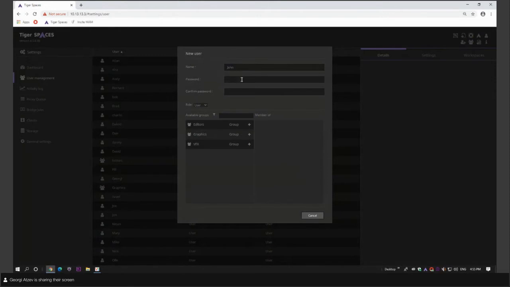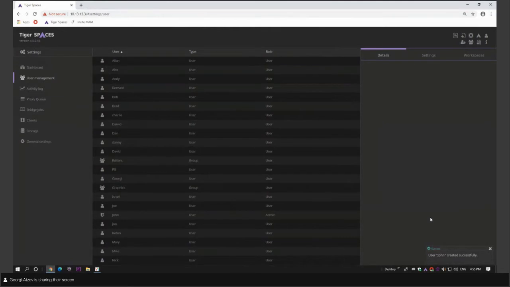So I'll create a new user, John, just type the password, and I can choose whether John is just a user, not able to create workspaces, or an administrator, a user who's able to create workspaces and be a user. In advanced, I have already created some groups, so I can add, for example, John to the editors group. Once this is done, just save, and you have the new user in your database.